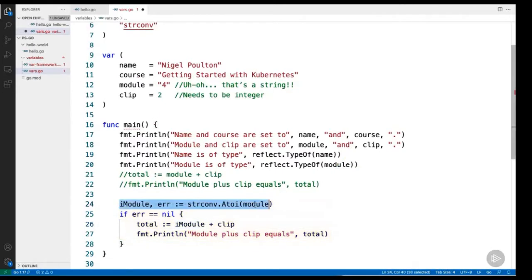Well, the main part of the code is here. Now, yeah. Okay. We've imported the strconv package, and we're using this Atoi function that converts ASCII strings to integers. So, we're feeding it our module string, and it'll return the equivalent integer. Only it gives a return code as well, and we have to do something with that return code. So, we're saying this new iModule variable here, assign that the integer that the Atoi function is going to return. And then this err variable, assign that the return code that the Atoi function will return.